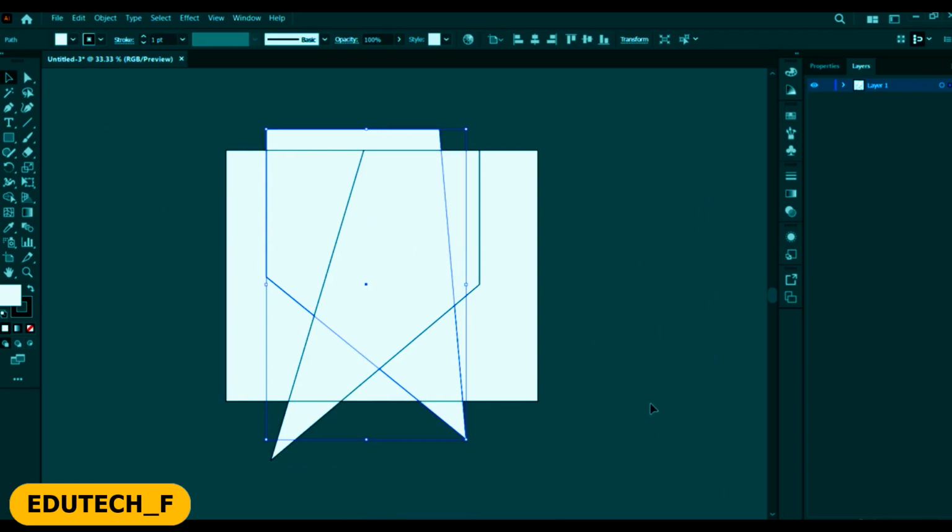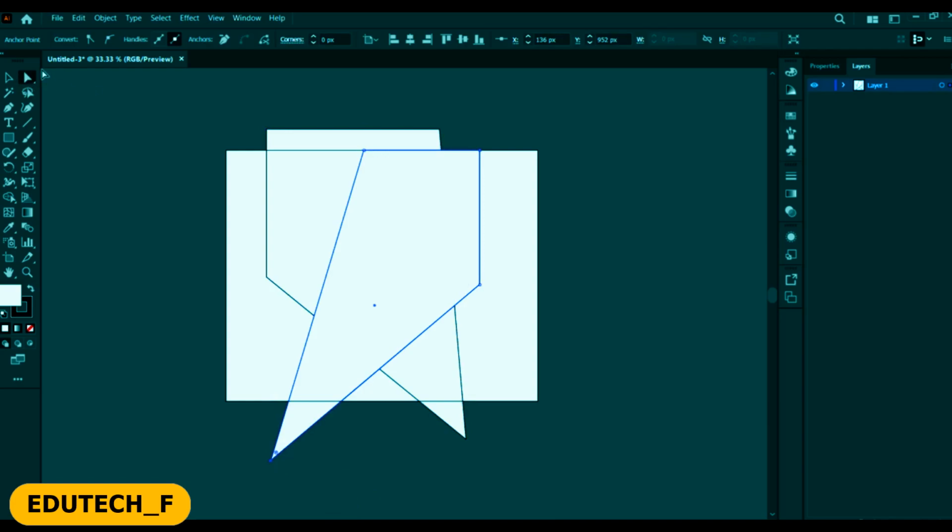The second one is the direct selection tool. In order to select the direct selection tool, all you need to hit is A. When you hit A on your keyboard, you'll be able to select the direct selection tool. And this tool, of course, enables you to select anchor points.